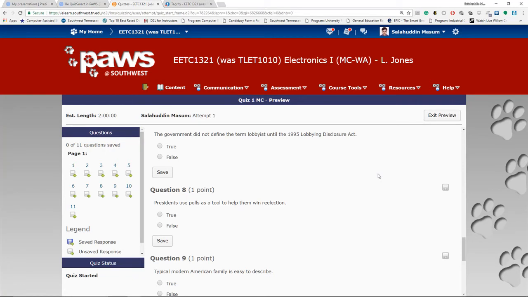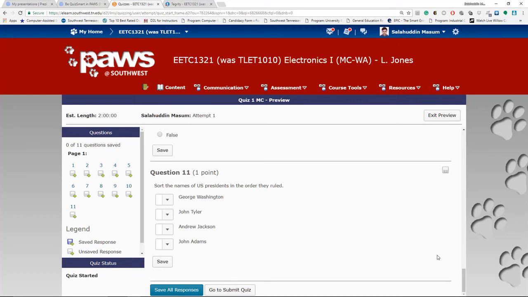Because if you just start a new quiz, I'm saying you refresh it, you'll see different questions with different ordering, okay? Look at question number 11. Remember, we actually sorted it correctly, but look at question number 11. It actually randomized the ordering, right? You see the question is randomized. You actually entered it in proper order, but PAWS always randomizes it.